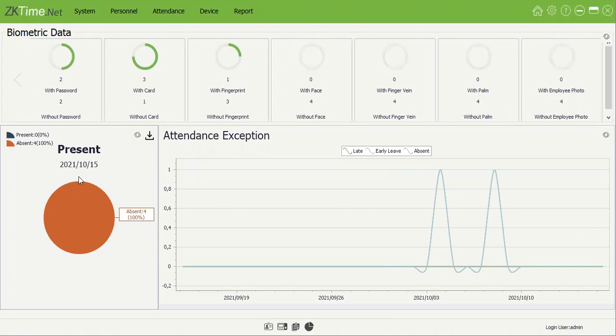All right, so at the bottom here, you'll also see a nice little pie chart displaying how many people are absent or present inside of your database. So today, no one clocked in, so therefore everyone is absent. And then you'll just see here over the last few days, there was one guy that was absent over here, another guy was absent. Okay.